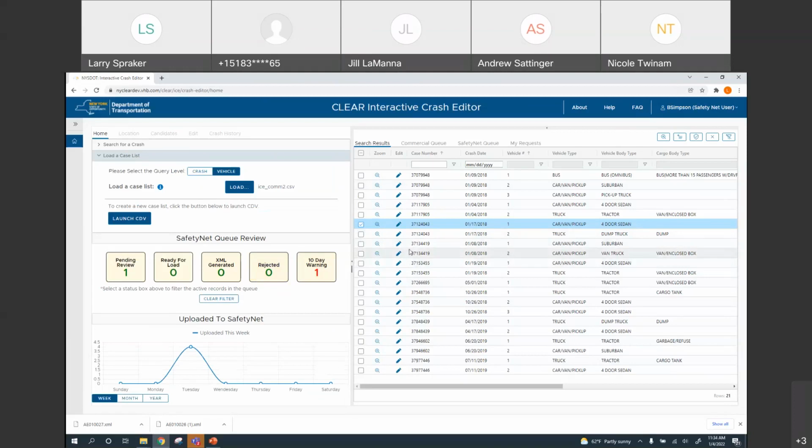But let's say that I wanted to take this crash and have it edited by someone else. I can select a particular crash like this. And once again, I know that I'm looking at search results because I did a vehicle level search. So sometimes if you wanted to search for a particular crash and you're going to put things in the DOT queue and so on and use this in a little more generic fashion, you may want to do a crash level query so you get one row per crash. But you can do it either way. It's working at the case number level.